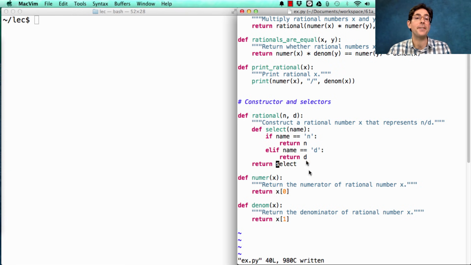Now, it must be the case that the constructor and the selectors are complements of each other. That when you construct something with the rational constructor, you can then select its numerator using the numer function. So if x is the result of calling rational, then it's a select function, which I can call on n to get the numerator. And likewise, I call x on d to get the denominator.